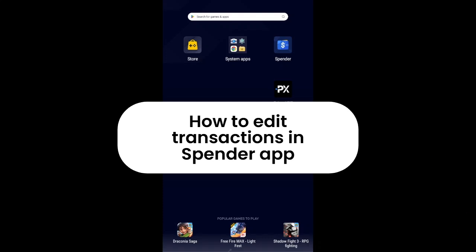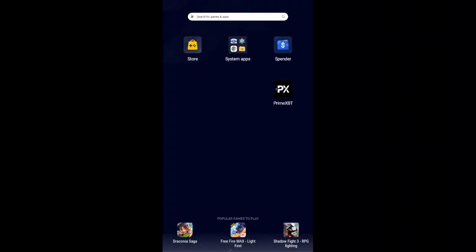How to edit transactions in Spender app. Are you guys facing issues to edit transactions on Spender application? If that's so, then this video might help you out. Without further ado, let's dive into the video.